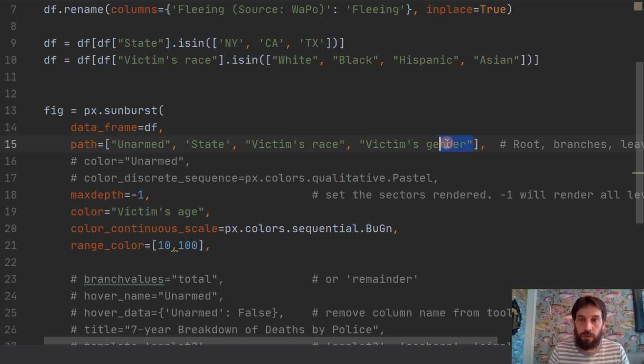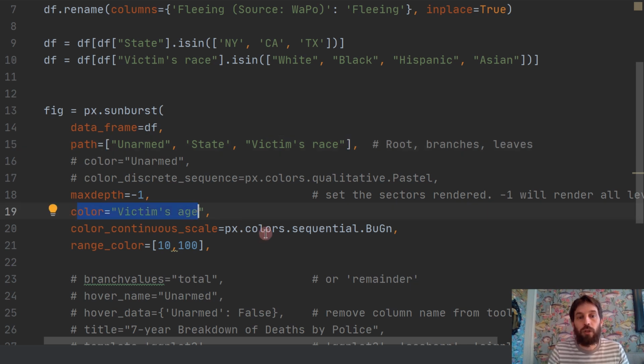I'll make sure, let's get this back to only 3 levels. Okay, so the victim's age is the color, and we're going to use this sequential color library or scale, and we're going to use this range color. Range color is the range of the color that I want. Where do I want the color to start from? So I'm saying from 10 to 100 because I know that's the age group.